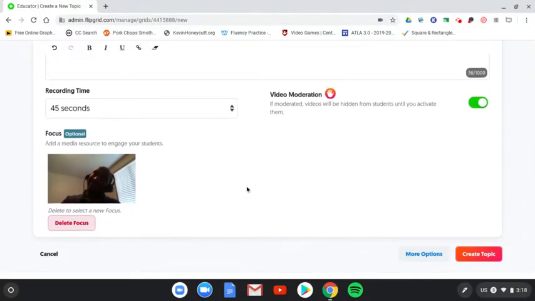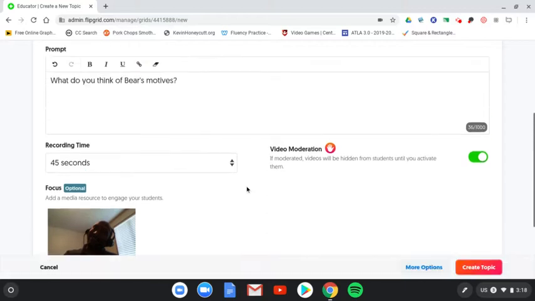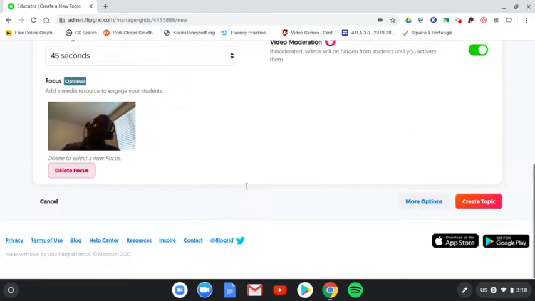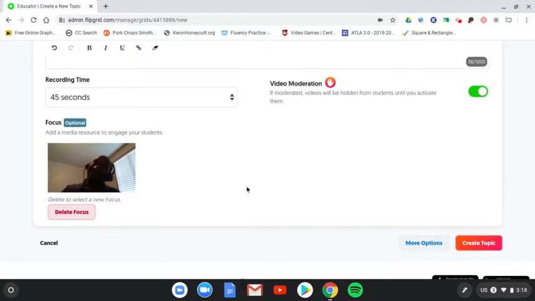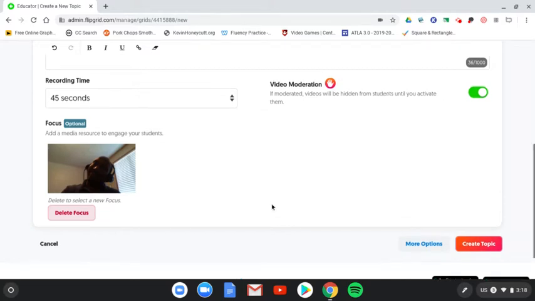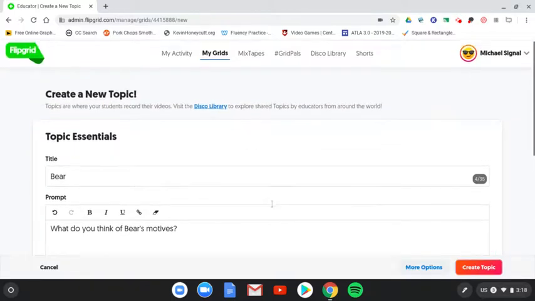This is not the student view or what they will see, but it is how you as a teacher create the grid, add a topic to the grid, and add a focus video and some other things to that.